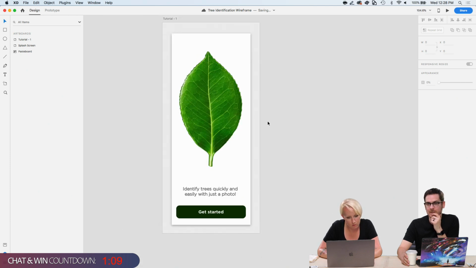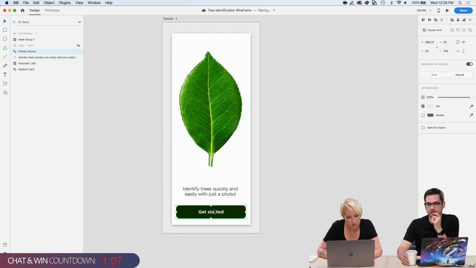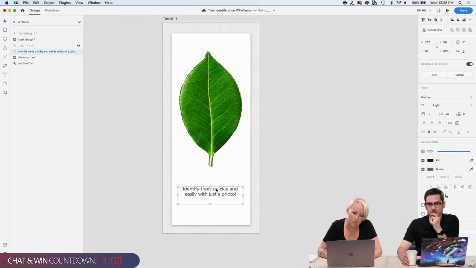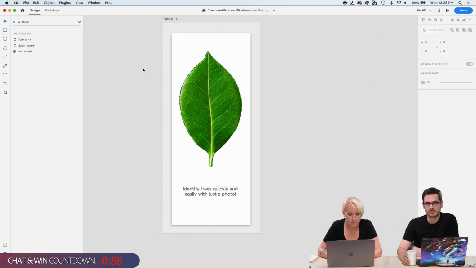Okay, so this is tutorial one. I want that button to go away because now I'm telling you what we're doing, right? I want to make some frame elements.